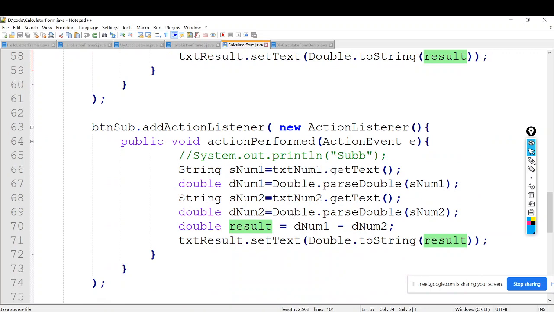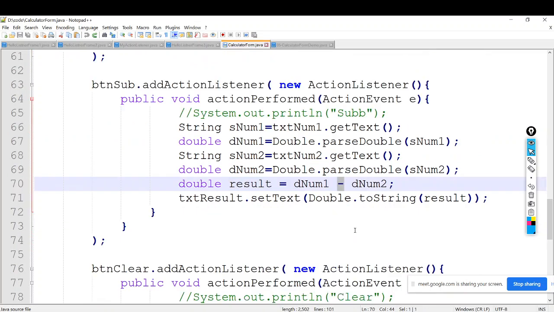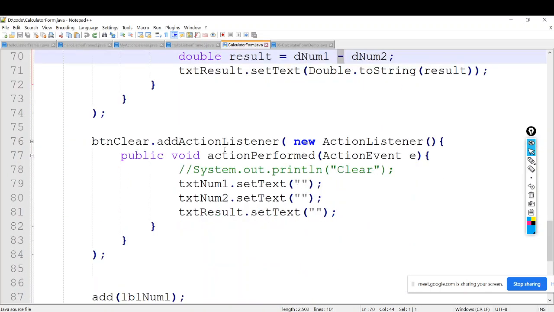So I am doing the same thing here. Only thing is I am subtracting. When they click on the clear button, I am just setting the text of those three text fields to empty, or just blank text. Okay, so that is self-explanatory.